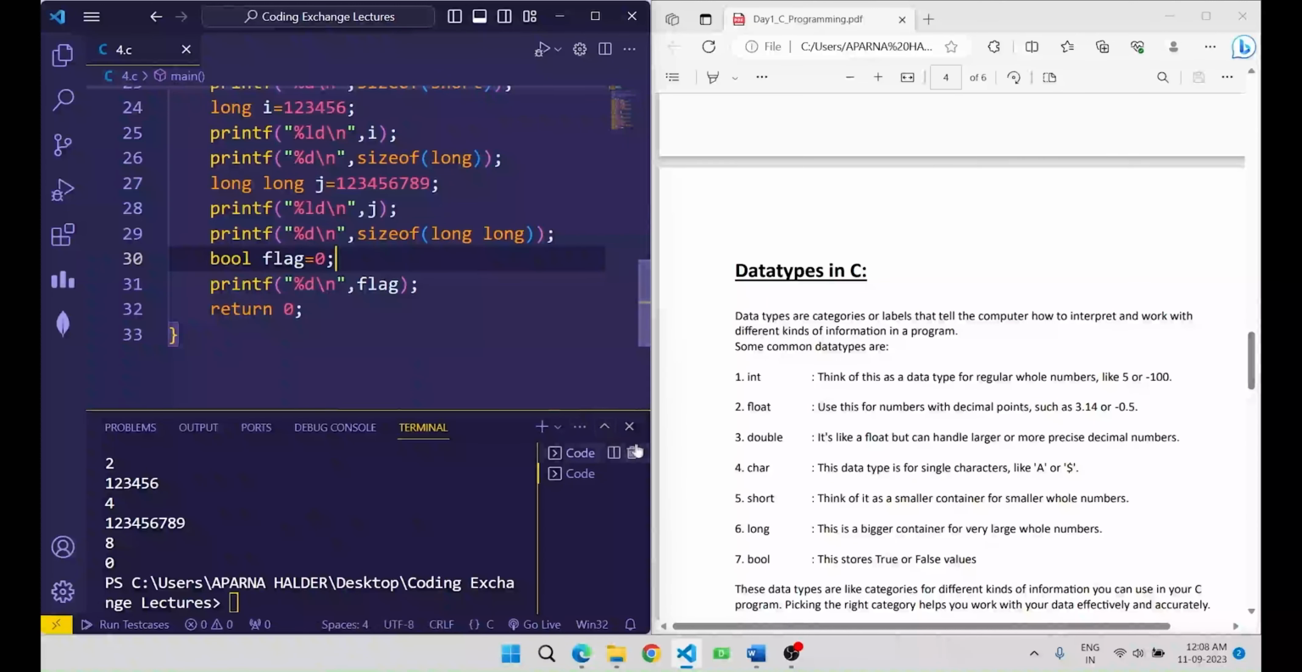So these data types are like categories. Now we will see the size of. Like we use sizeof also. It will be, I think, 1 byte. Let's see. Yes, 1 byte is the size of the boolean data type. Okay. So these data types are like categories for different kinds of information you can use in your C program. Picking the right category helps you work with the data effectively and accurately.